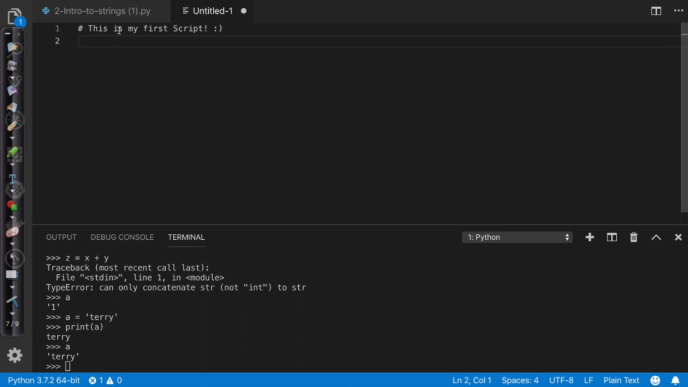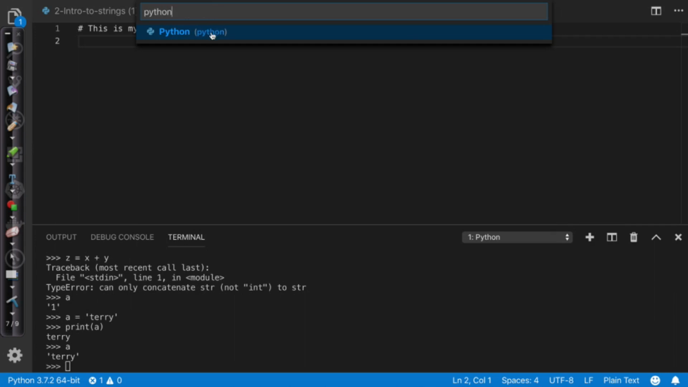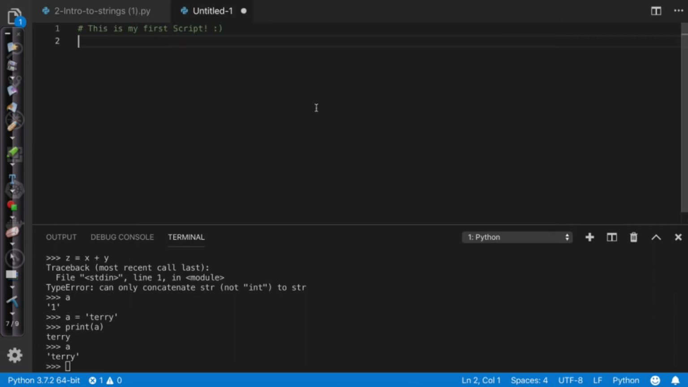Now what I want to do is change that. I'm going to come down here and say plain text, and I'm going to type in the search Python, and then highlight Python, and you'll notice that the moment I do that, it says this is a Python document, and it starts translating. Now this # symbol that we have here, right at the beginning, is what we refer to as a comment or a remark symbol.